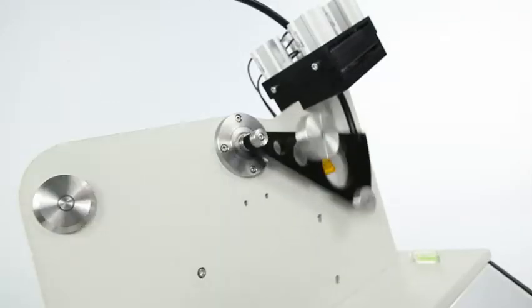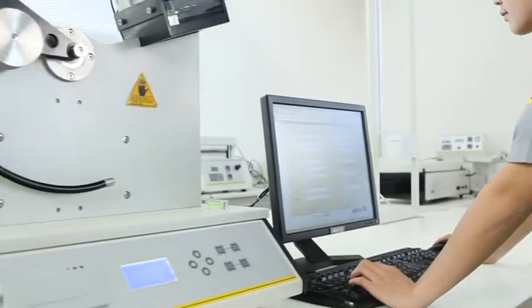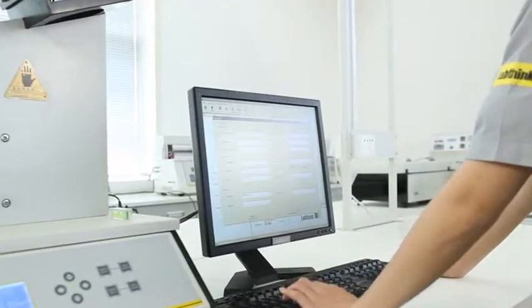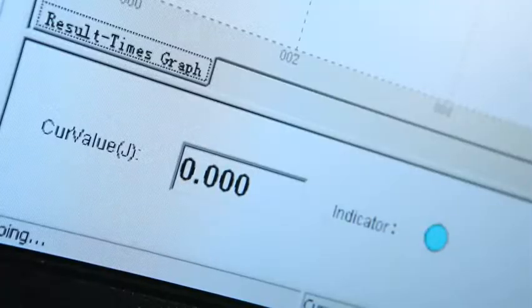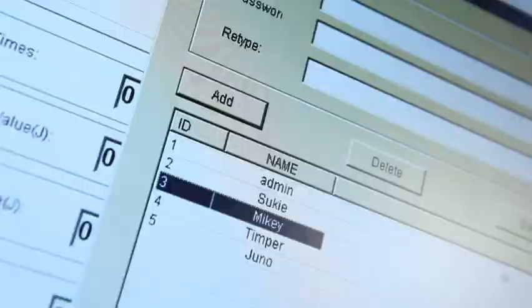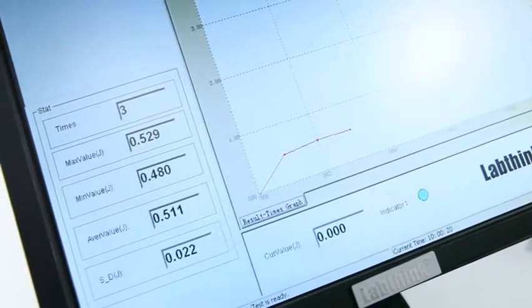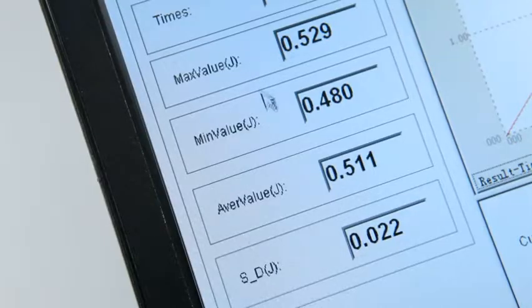The testing software designed by LabThink has an intuitive operation interface, visual display of real-time data and graphs, and can function within a multi-user environment. The statistical function of the software can perform analysis of the maximum value, minimum value, average value, and standard deviation.